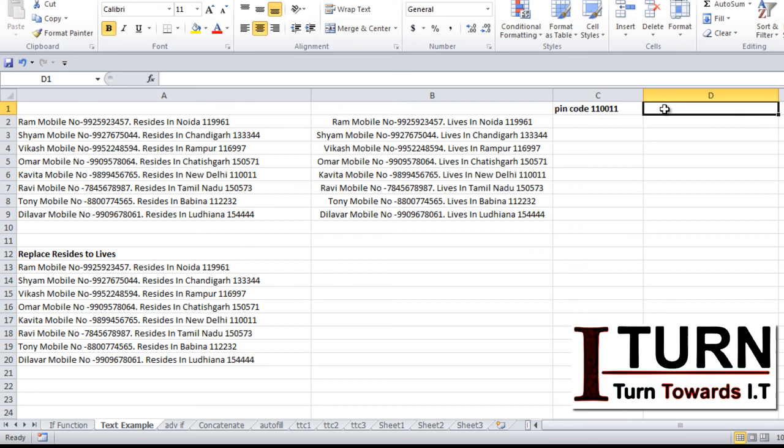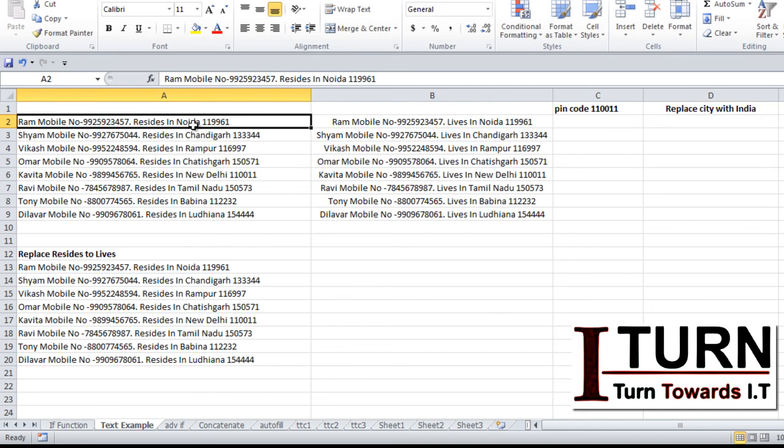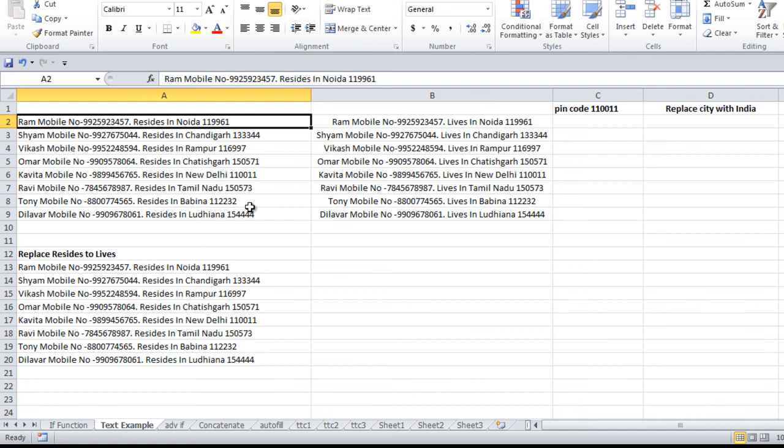Also, another task is to replace city with India. Here you may find cities like Noida, Chandigarh, Rampur. In place of the city, I want India. In this case, the pin code is going to be the same as it is. And the first task is that you need to replace all the pin codes. So best of luck for that. Go ahead and do this.